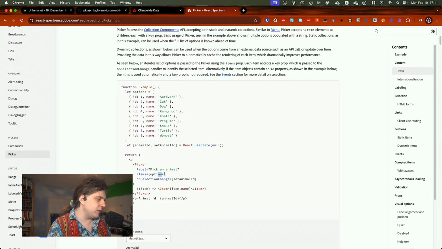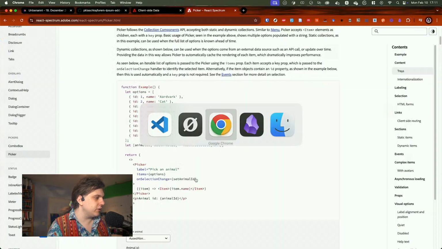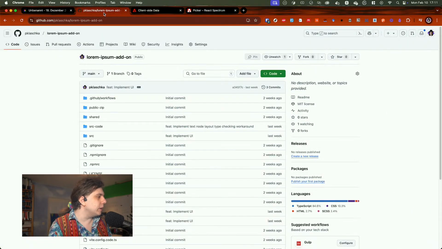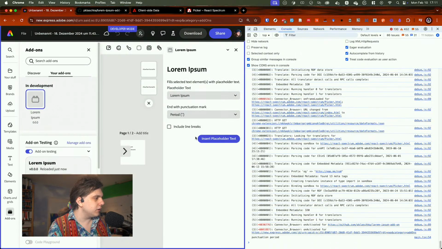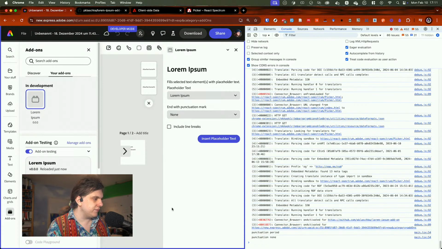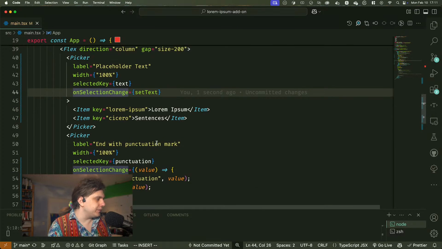Okay, we could even do it like that. That's nice. Let's keep that in mind. No, I don't want to go to Road Central. I want to go to Chrome again, just to have a look here. Yeah, that looks much better. Punctuation period. None. That seems to work. Perfect.